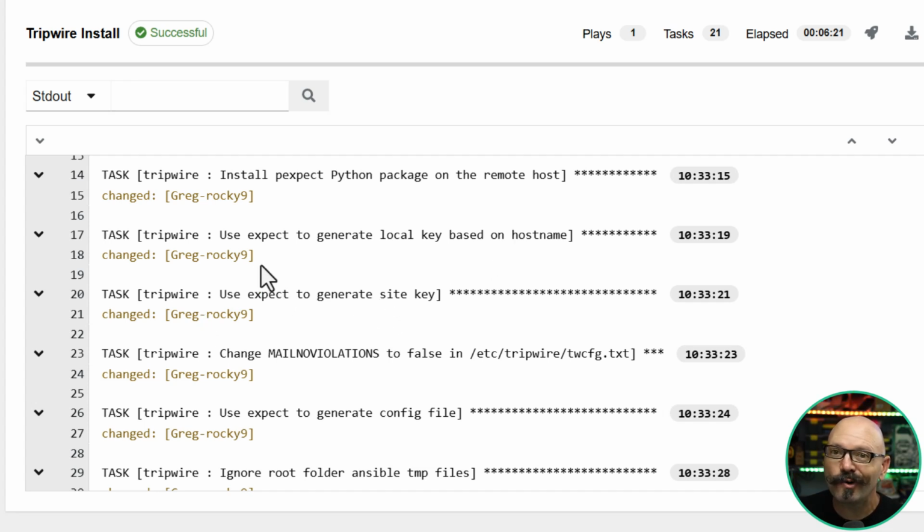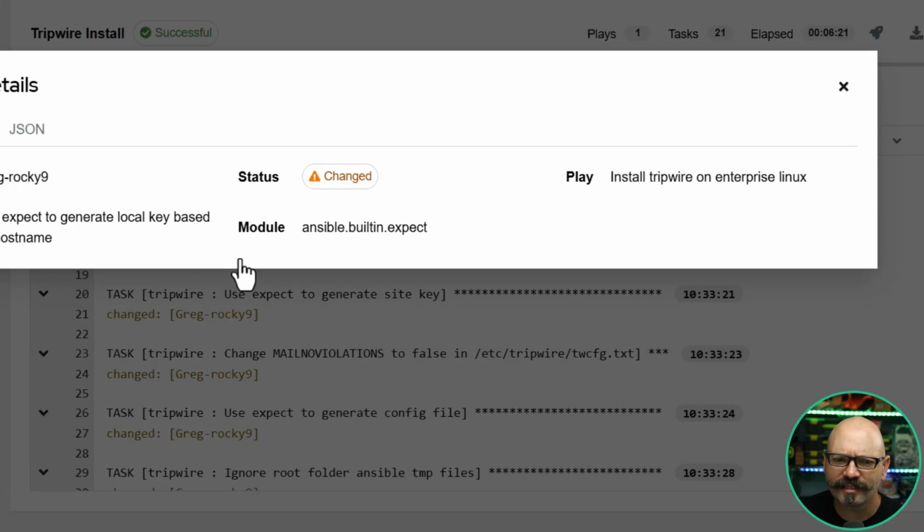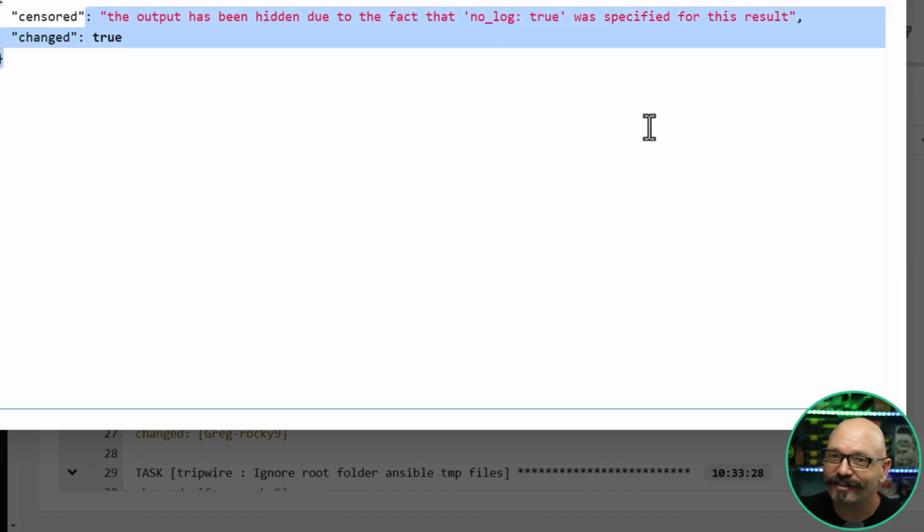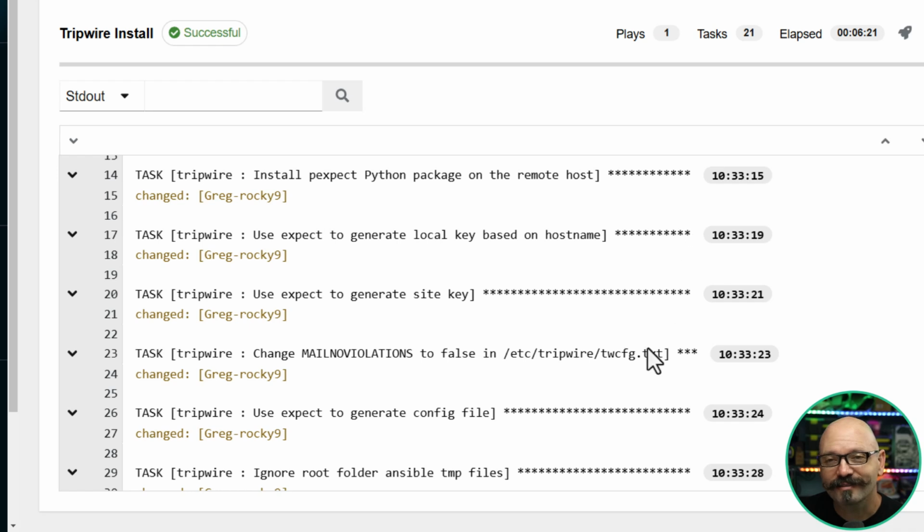And you'd think, oh, well, I'm issuing the Tripwire commands to generate these, so that's going to be plain text. Well, the good thing about this is I added no log true, so you can't actually see the output, thus you can't see my password. Now, if some enterprising person did come along and write a Tripwire module, they could obfuscate just that and still get all of the output.